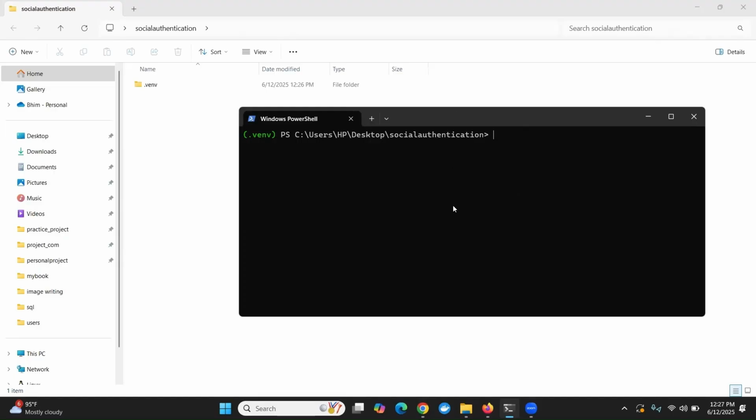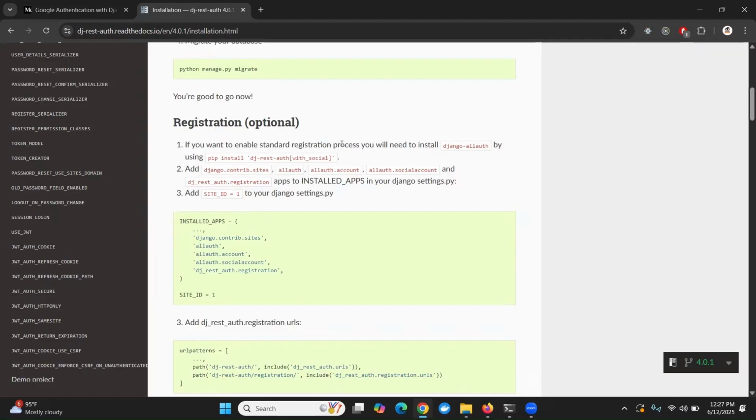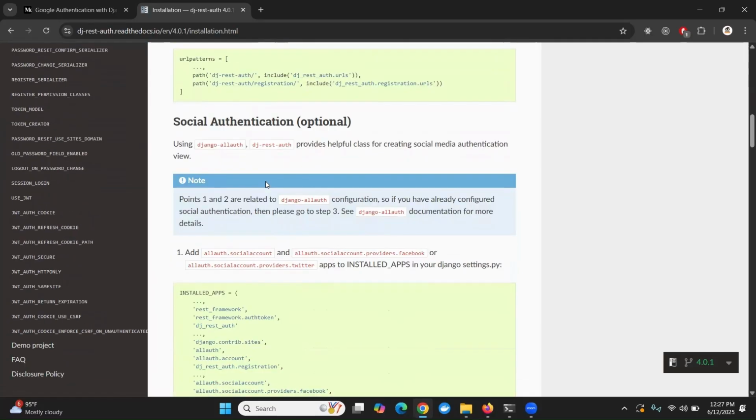So to create the Google Authentication System, I'm using the dj-rest-auth package that provides basic auth functionality like login, logout, and social authentication. So let me install this package with pip install dj-rest-auth. For the social authentication, we need to install another package also, that is django-allauth. Now let me install both of them.